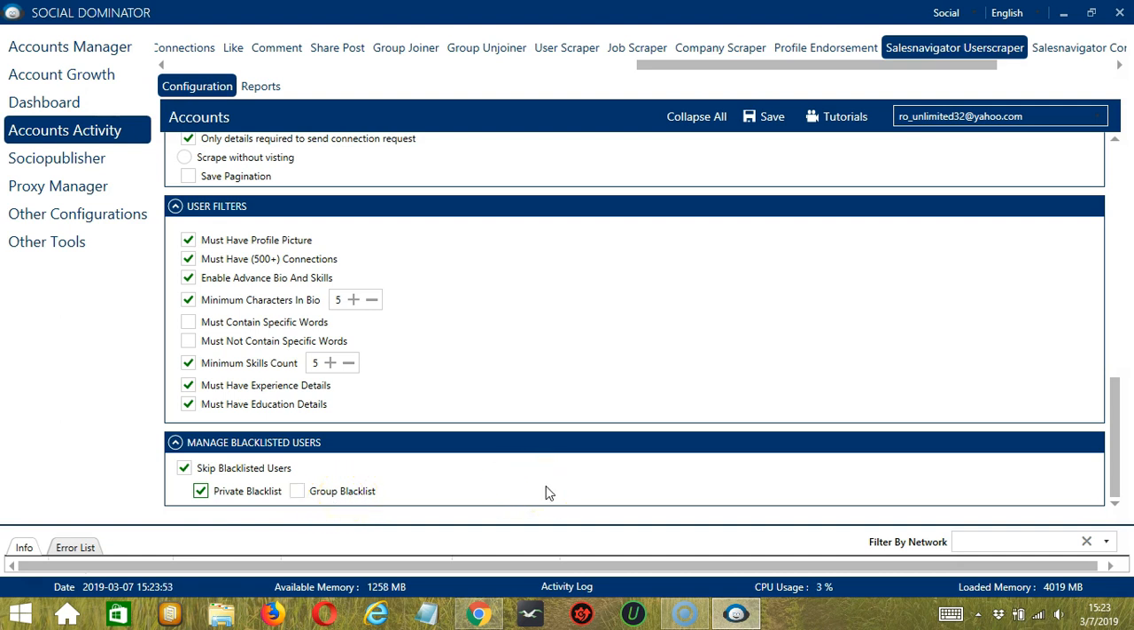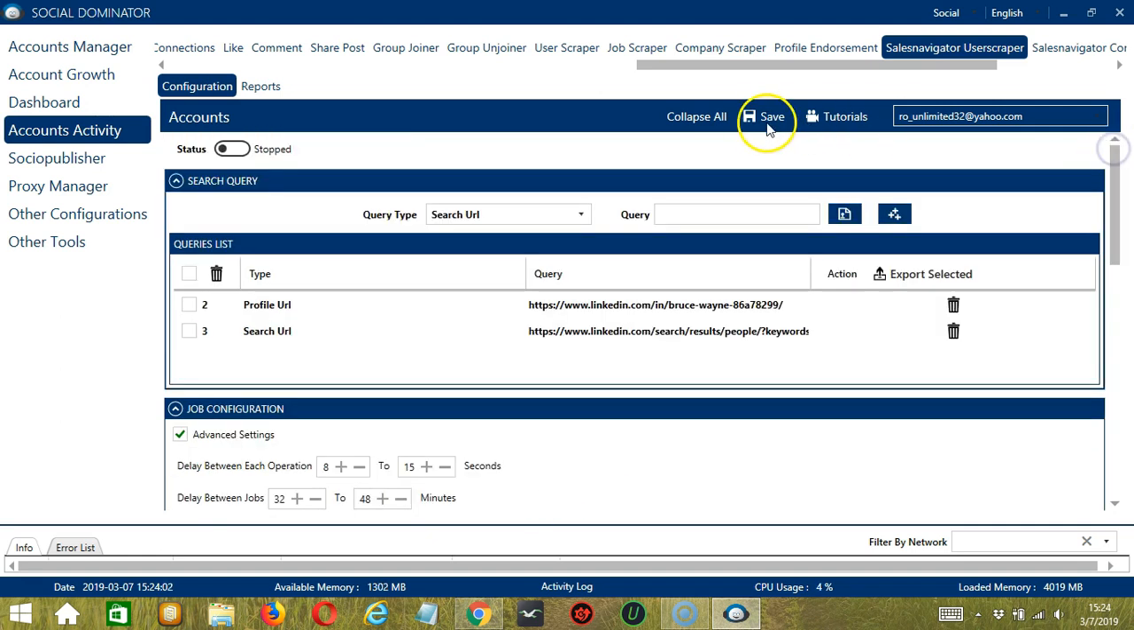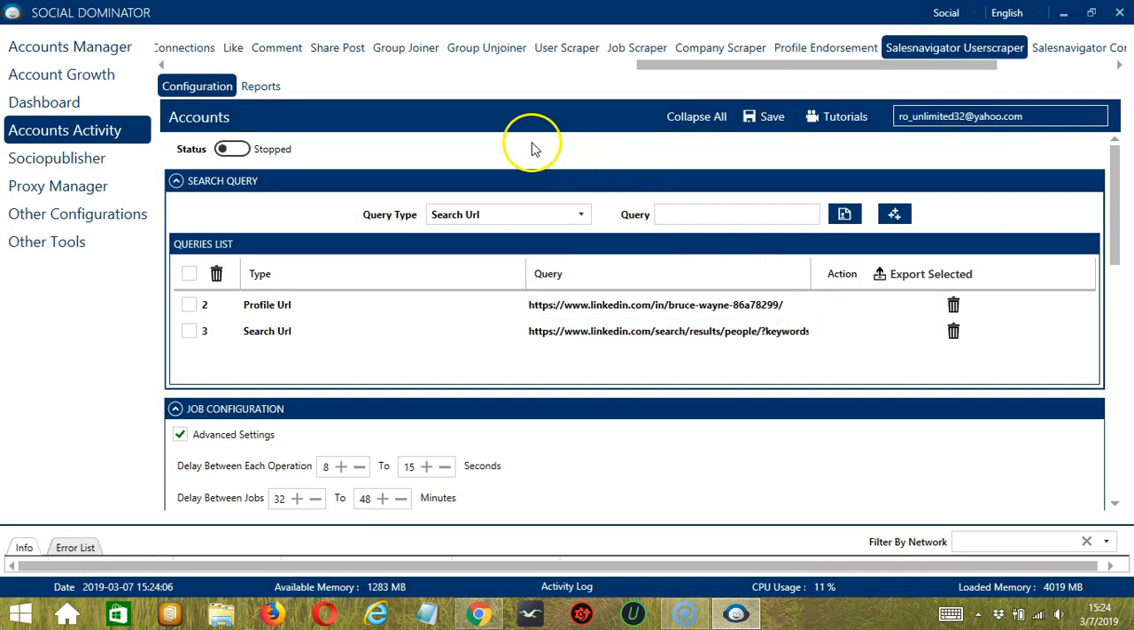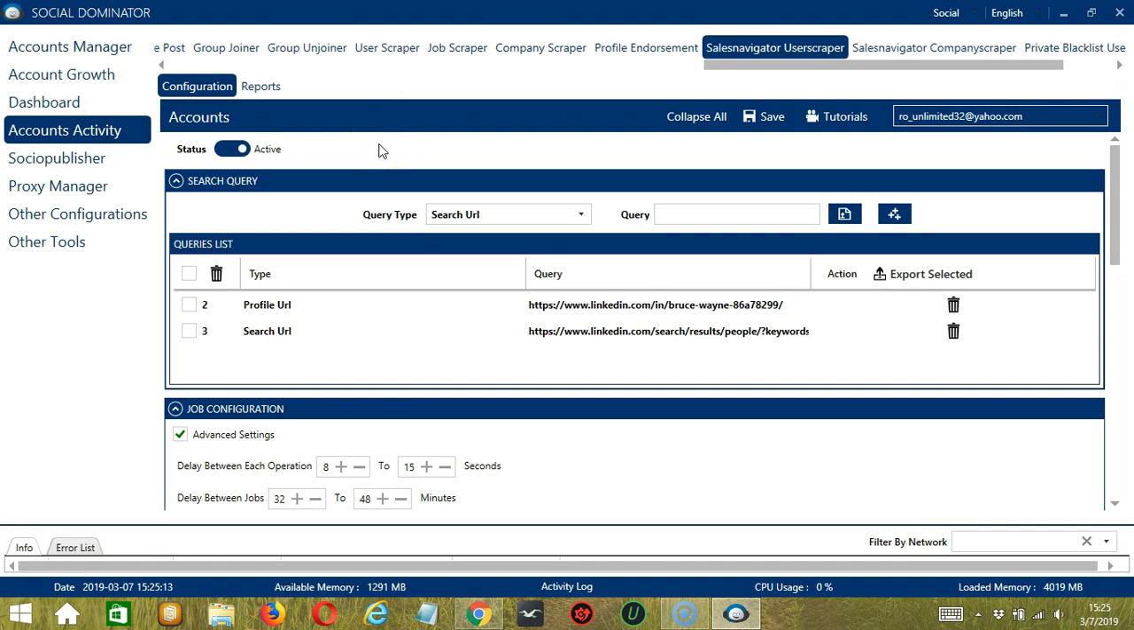When you're satisfied with all the configurations and are ready to start scraping SalesNavigator users on LinkedIn, let's scroll up and click save. Success. After saving, let's click the status button to make it active. To view the SalesNavigator users you have scraped, click the reports button over here. Now, let me show you another option in automating SalesNavigator user scraper on LinkedIn using Socinator.